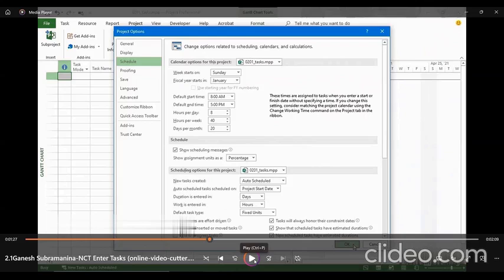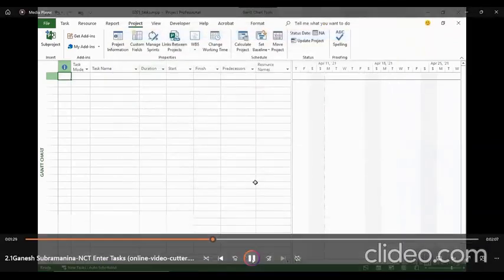After it is done, I'm going to click OK to close the dialog box. And now we can create our tasks. Now we are ready to create our tasks. So these are the prerequisites we need to do before creating the task. Now we are good to go. We can create the task.